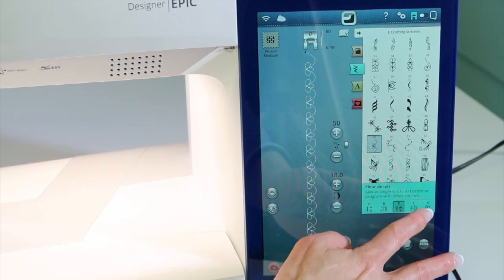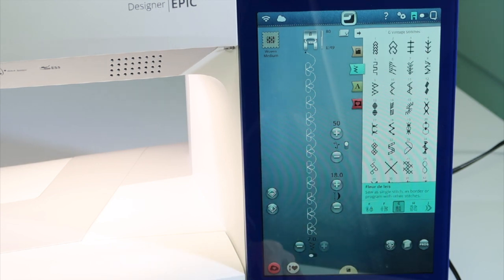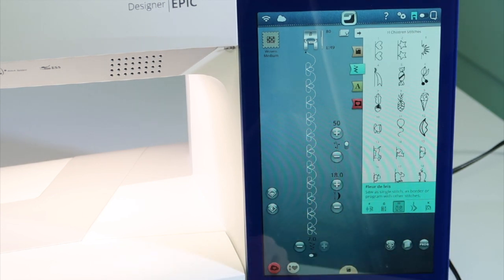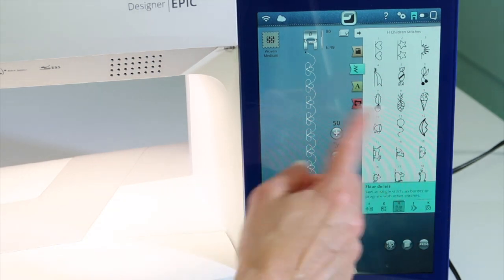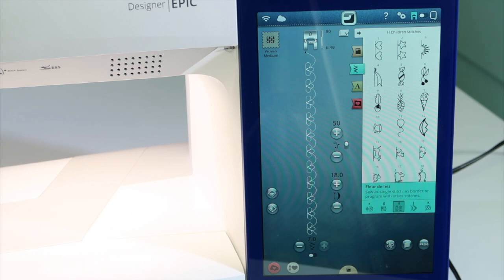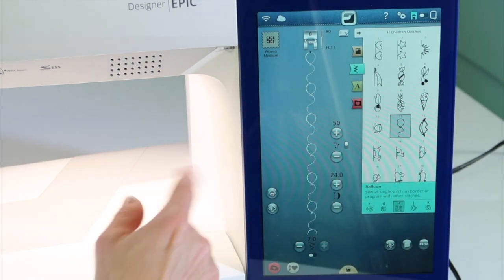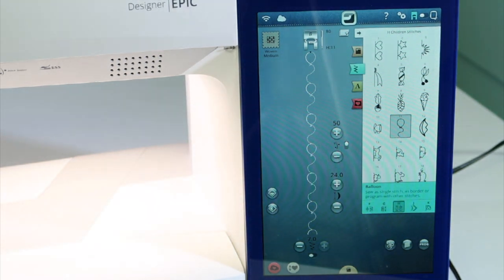As you go from screen to screen, we have a definition right down here of which stitches and what they're called. Even though I've gone to different screens, it still is showing the stitch that I last picked. As I pick a new stitch, that's the one that will show up. And it will always show us what foot we should be using.